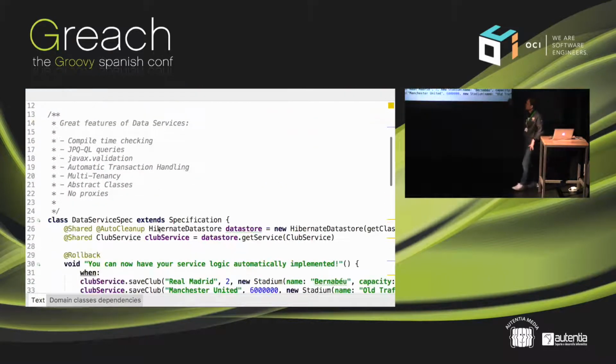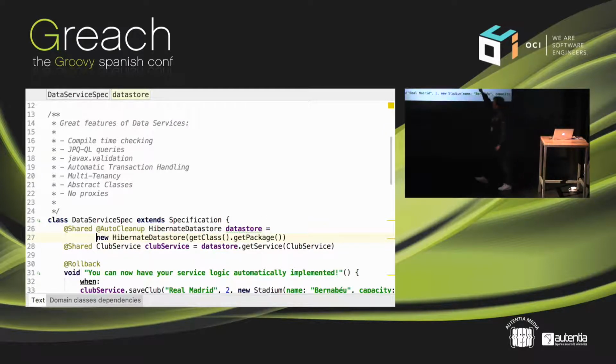And notice that in the test here, it extends Specification, so it's just a normal Spock unit test. I've got a shared field here that's marked with @AutoCleanup, and my Hibernate data store up there. And notice that I'm passing the package to it. So this line is all you need to do to set up GORM in a unit test.